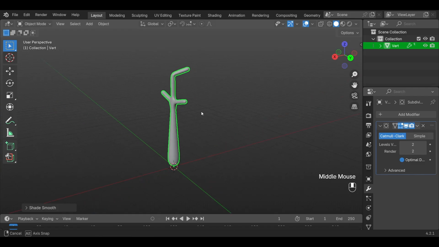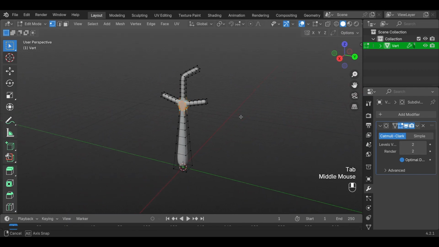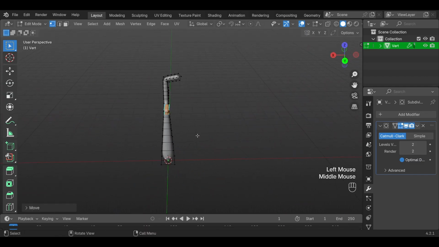Sometimes you'll find that there will be some errors in the geometry, but this can be corrected by tabbing into edit mode once more and moving some of the vertices to find better angles to fix the errors. It's a little bit of trial and error.